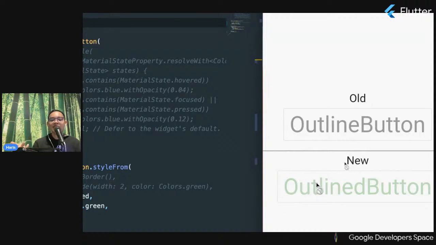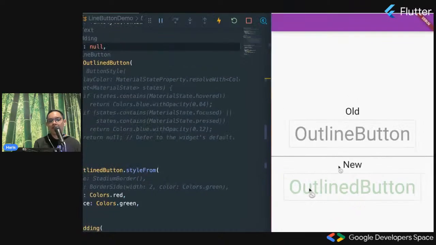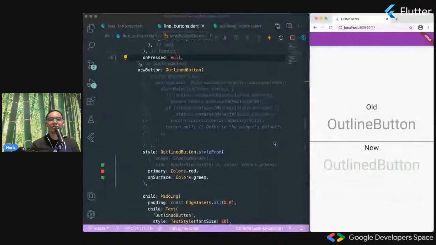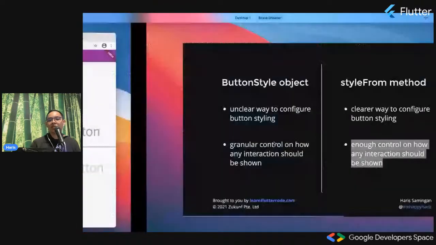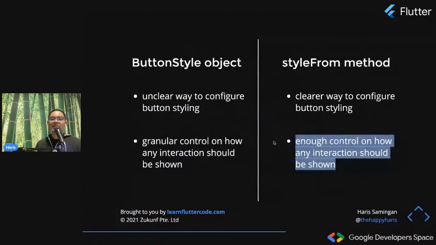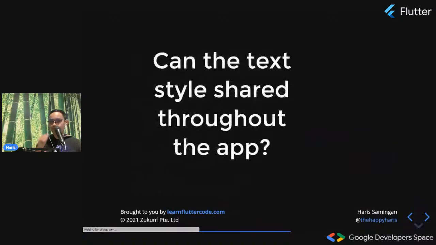So I guess that's the new thing that you can do, which is you can also add in how your cursor looks. And then there is also the theming where you can add in the colors when it's onSurface or disabled. Right, so it's pretty cool. Now let's go back to the slide. So I would say it gives enough control on how any interaction is shown. If you want more granular control, you can use the button style object.